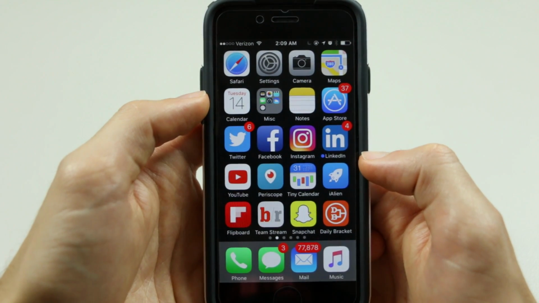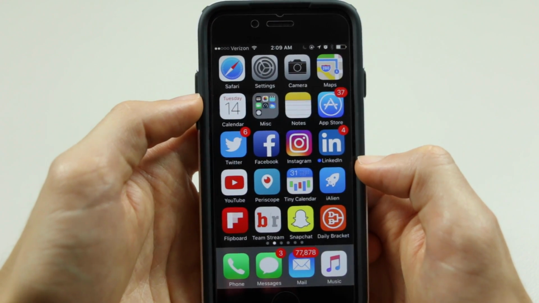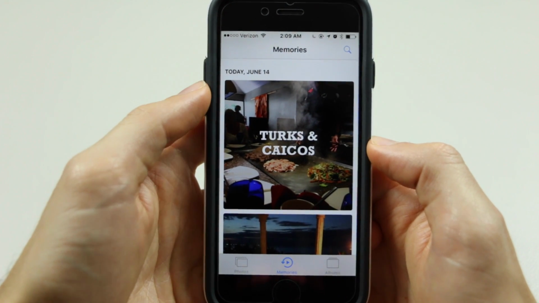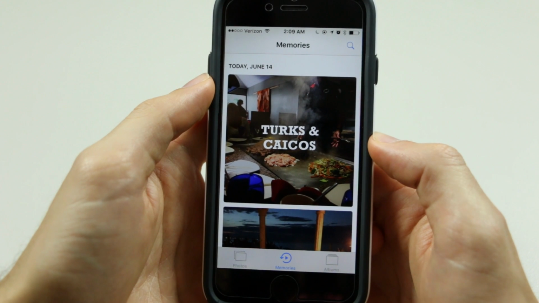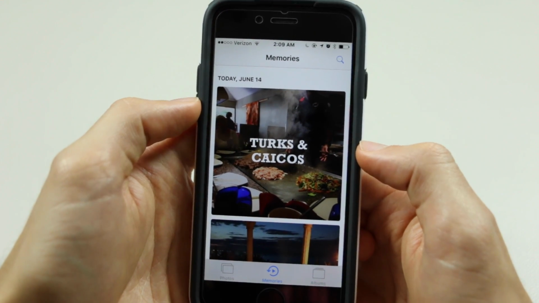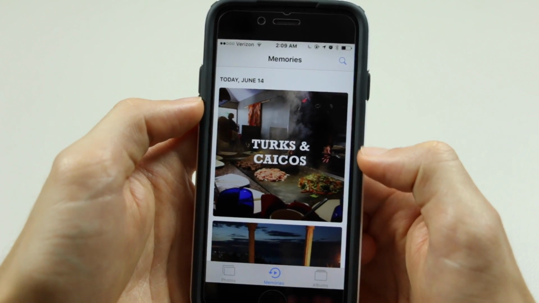So the third new feature in iOS 10 is probably my favorite feature of all, and this is Memories. So let's go to the Photos application and show you what Memories is all about. As you can see down there in the bottom center, that tab is a new tab called Memories. And basically Memories allows you to group photos together to create amazing montages, complete with music and all.